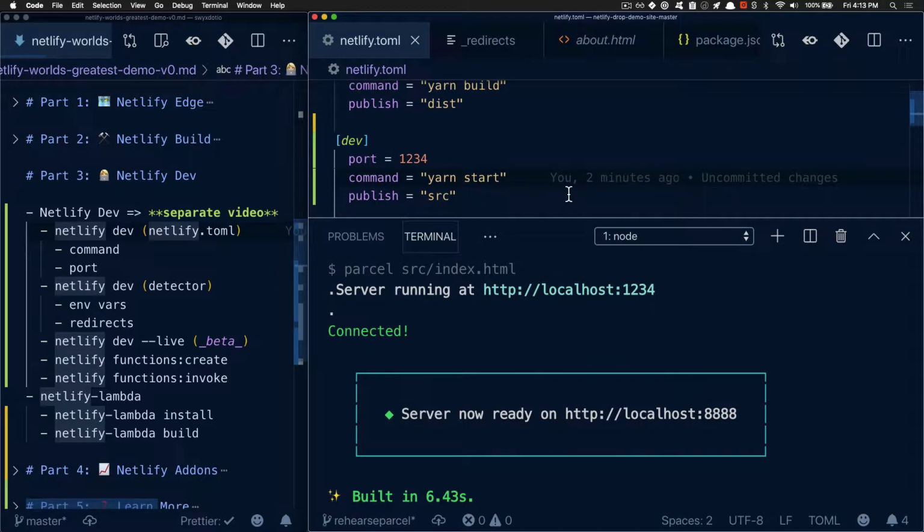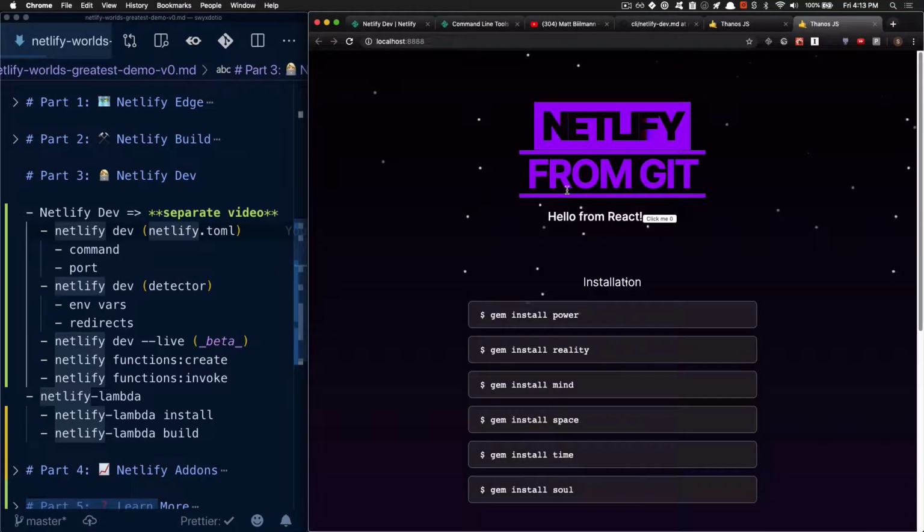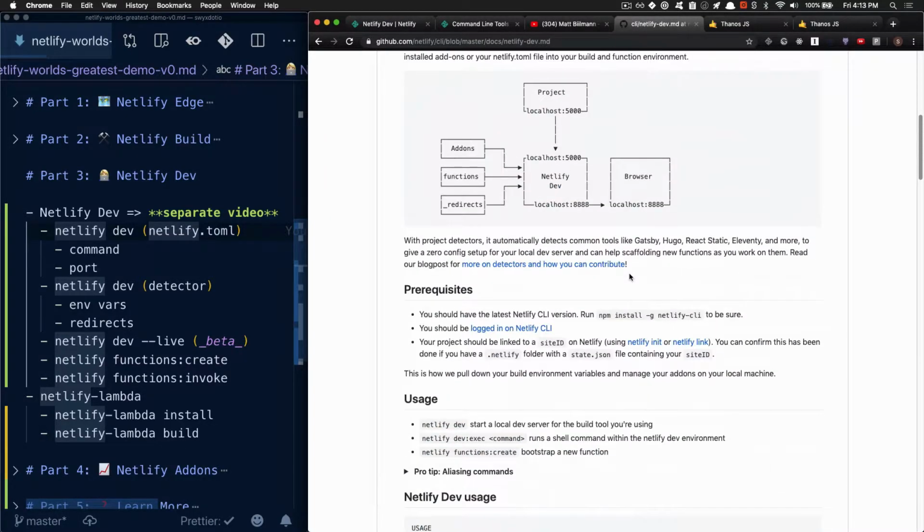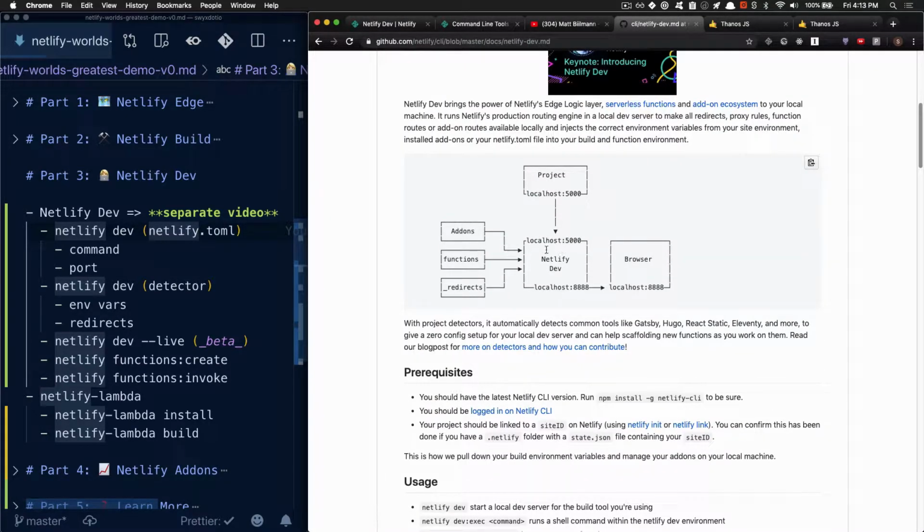So the question then becomes, why bother to have two servers? It's confusing. It seems like it's unnecessary. We have localhost on 8888 as well as 1234. And the reason is because of this diagram. And this is all the extra functionality we get to add because we're proxying the project's original server to 8888. And so when we're the user, we actually view that URL, localhost 8888, and we get all this functionality that we would get in production.